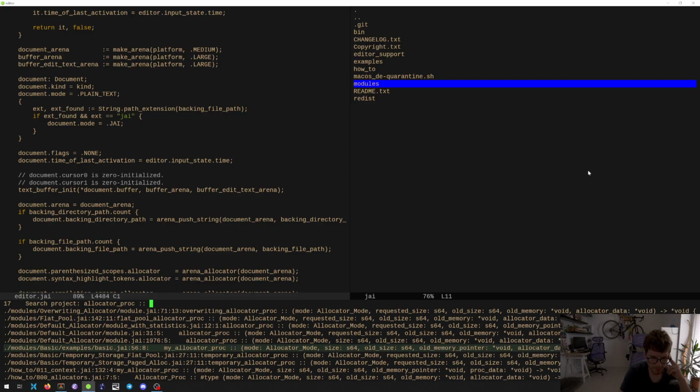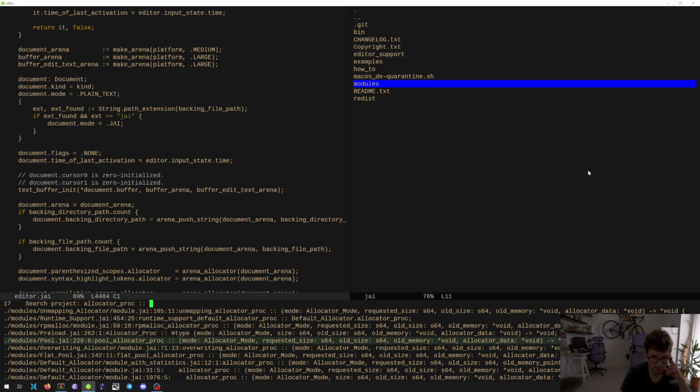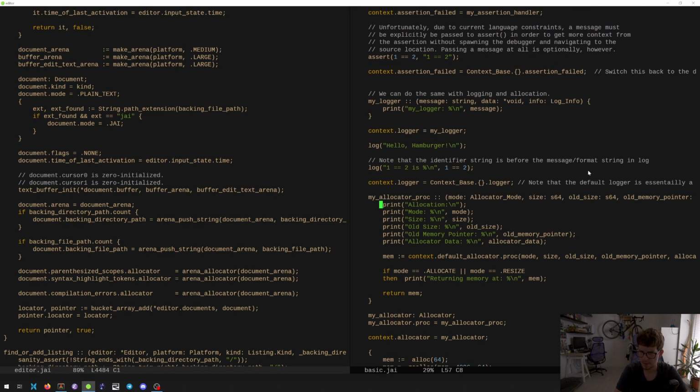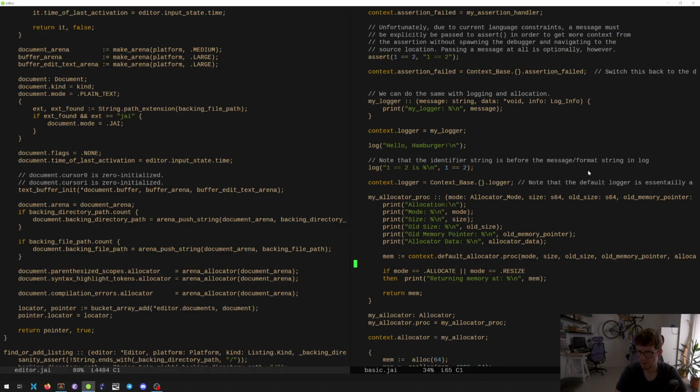Context, temporary storage, no. Basic. Why is such a thing in basic? Flat pool, overwriting, preload, RP malloc, runtime unmapping. So what's this? Oh, it's just like, I see. I see.